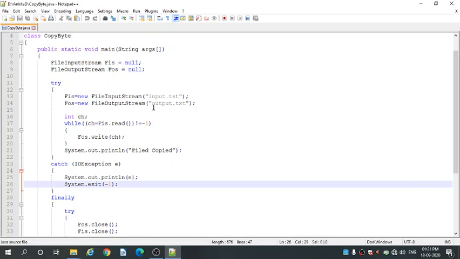class. Okay. And fos = new FileOutputStream, we have passed output.txt. Okay, this is the file to which we are going to write the bytes. Okay, output.txt we are passing to the FileOutputStream class. Okay, then comes int ch. This is the variable declaration of integer type.